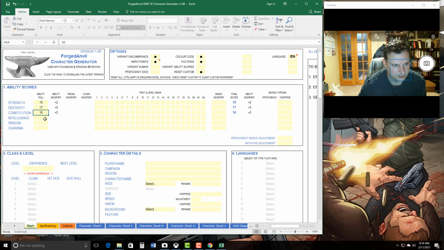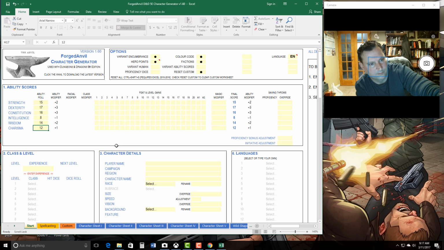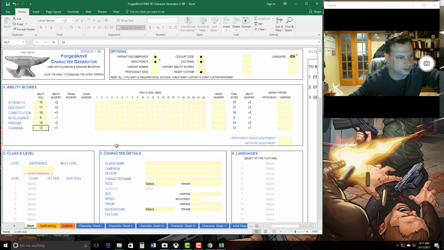This thing gets funky. The next score is going to be an 8. 8 in intelligence. It's not exactly the smartest guy in the world. Next score is going to be a 14. 14 in wisdom. And final score, charisma. He's going to be a 12. So, based on the scores that I have present there, there's quite a few things we can do.